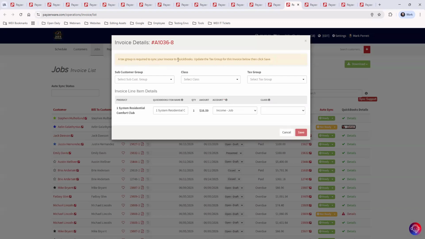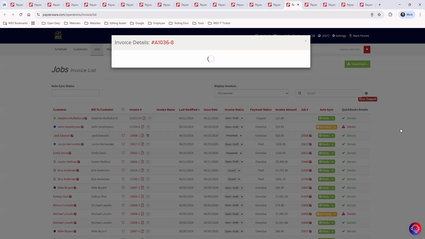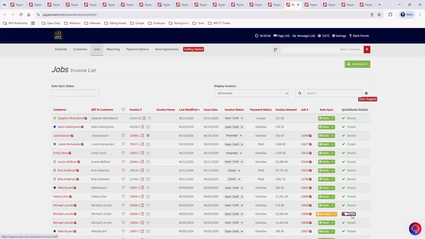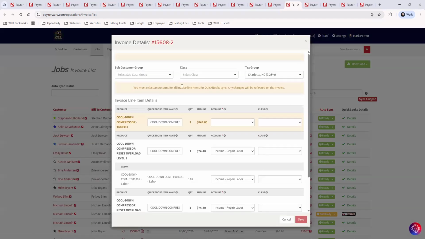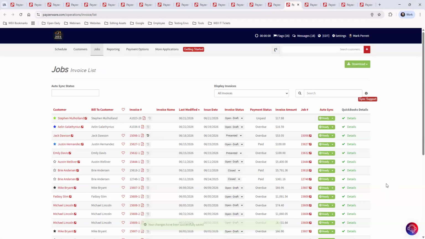This is saying a tax group is required. So you just select the tax group and hit save. So you can do your own sync troubleshooting right from here. 9 times out of 10, it's just a piece of information that's missing. It doesn't know the income account, it doesn't know the tax group, etc. So let's just fix this one. You must select an account. So this one wants an income account for this item and save. Very simple to do your own sync troubleshooting if needed right from here.